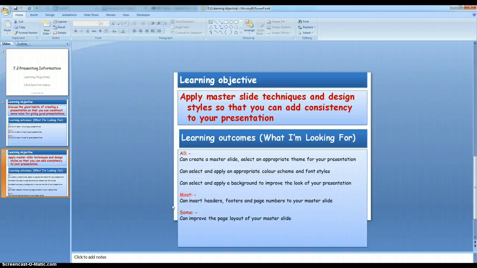Okay, so this is the next learning objective for presenting information. The learning objective is to apply master slide techniques and design styles so that you can add consistency to your presentation. These techniques will allow you to add consistency, which means making things pretty much the same throughout, and it helps to add to a professional looking presentation that isn't too distracting.